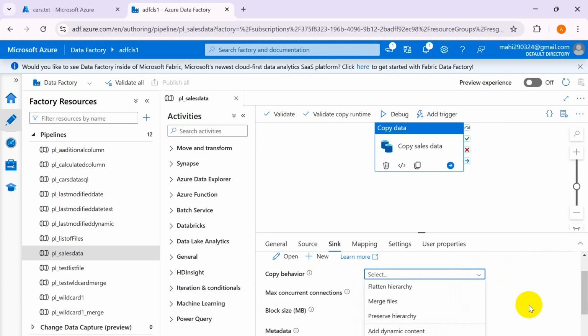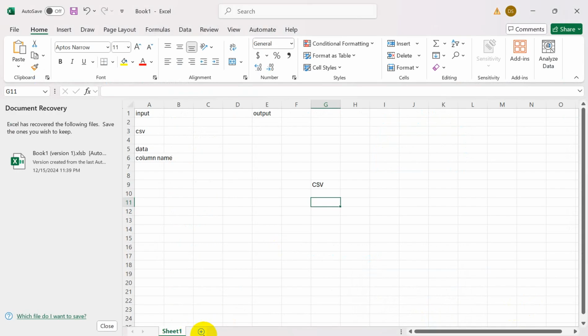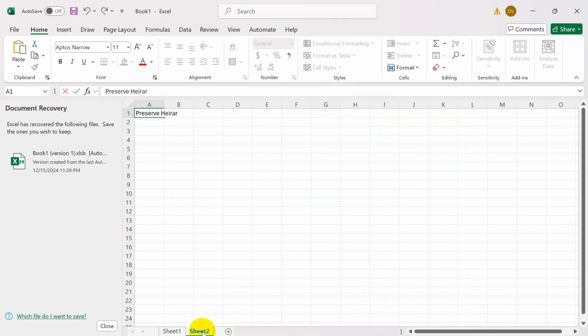So we are going to see this in detail. What are all these hierarchies? What are all the options we have? First, let's talk about preserve hierarchy. So what do you mean by preserve hierarchy?